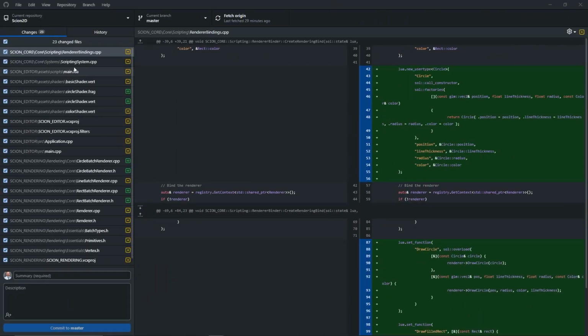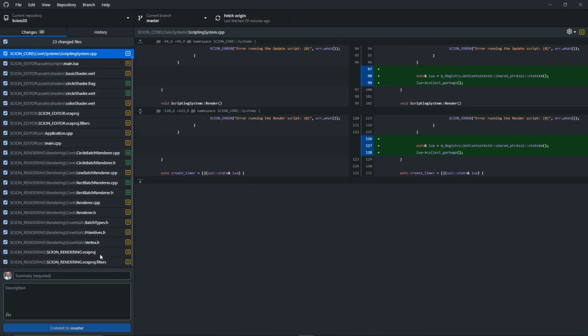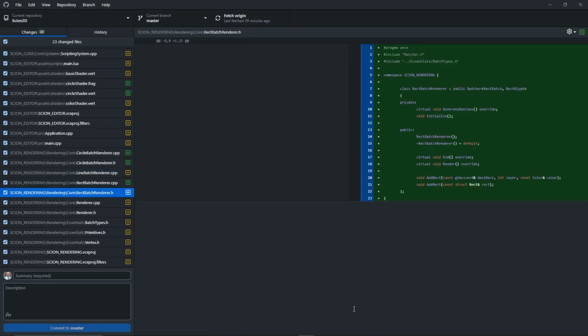As you can see here, we made a lot of different changes. We added to the renderer bindings, the scripting system, and all these other changes were made in order to get these rendering to work. I also altered the line batch renderer slightly. I think it looks cleaner this way. So let's take a quick look at the Rect batch renderer.